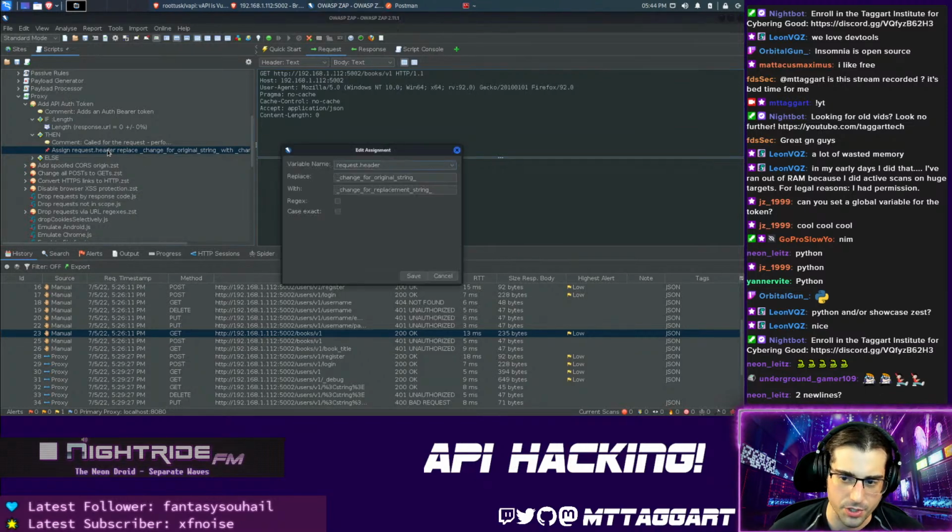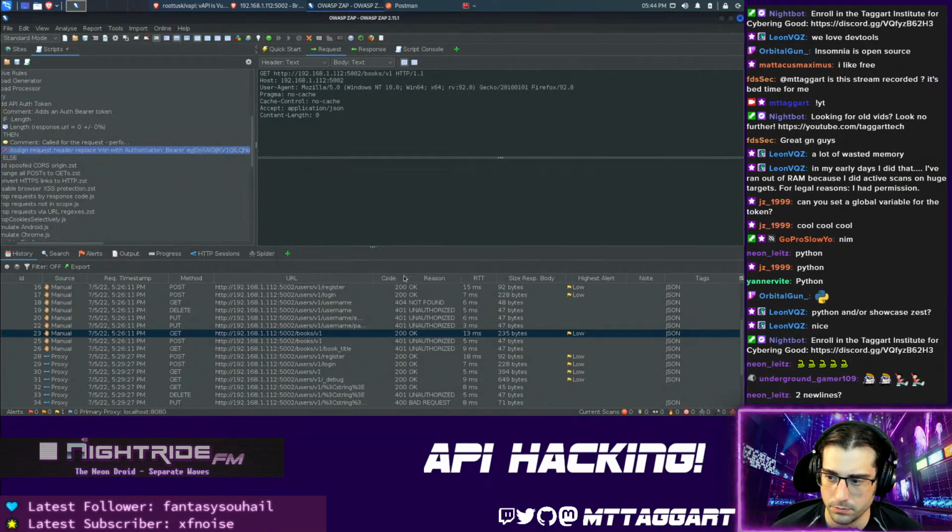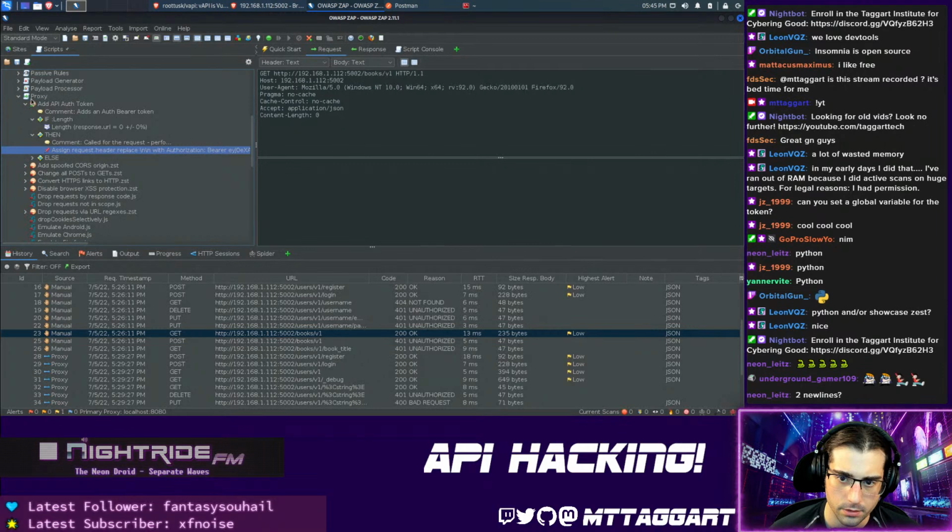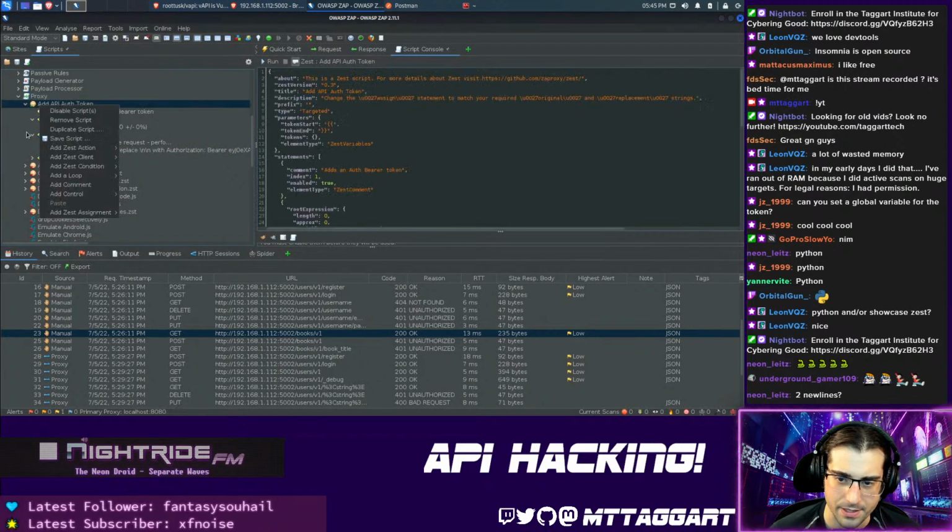So, because this is a regex replace, what we're going to do is try to replace 2 new lines with authorization. We need bearer. New line, new line. And that's a regular expression. Okay. And that's enabled.